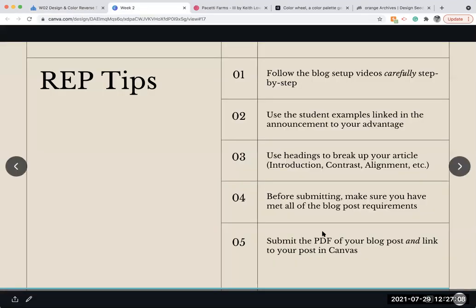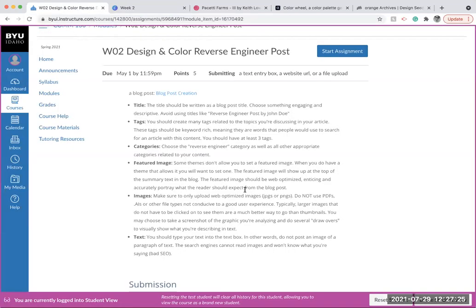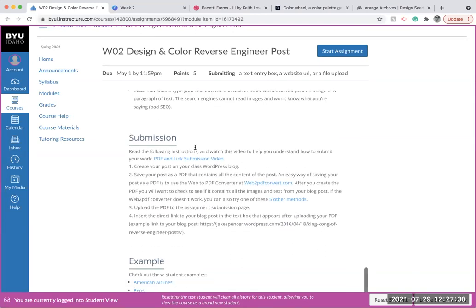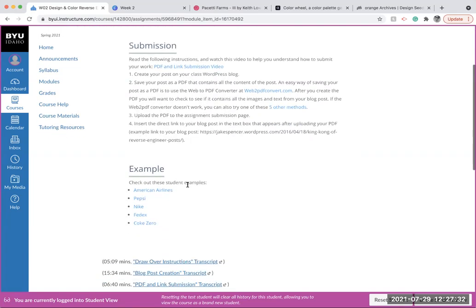And finally, my last tip for the reverse engineer post is to make sure you submit it correctly. I cannot emphasize this enough. You get a pretty significant amount of points just for submitting it correctly. You need to submit both a PDF of your blog post and a link to your blog post for the submission. And it talks all about that under the assignment.